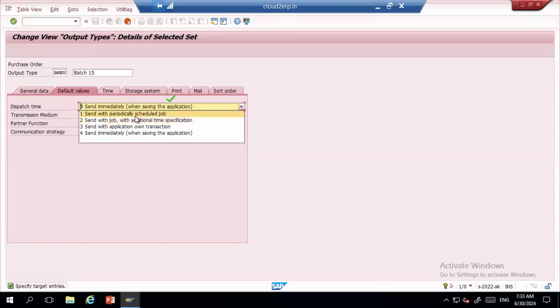The fourth option, you have a scheduled job created every day at the end of business hours. All the purchase orders will be sent to suppliers automatically. So this is what we have in SAP, the four options. But all businesses will use the option send immediately because they don't want to miss any PO which is not sent to the supplier. Send immediately is the most used dispatch time.